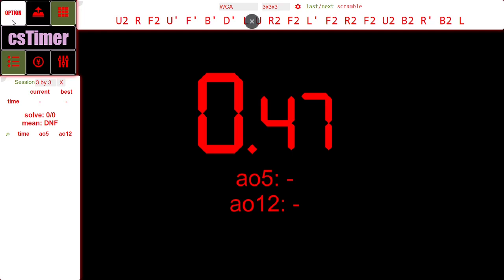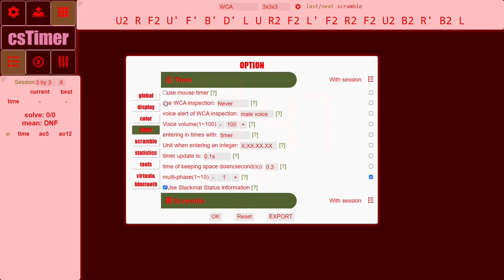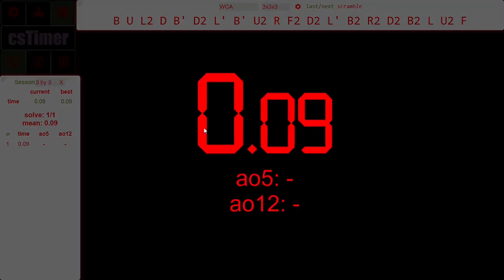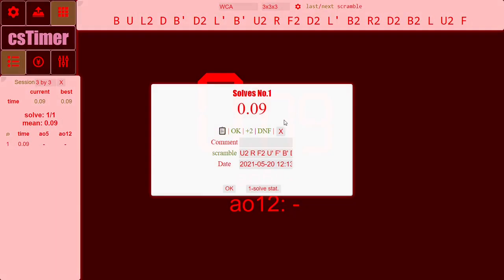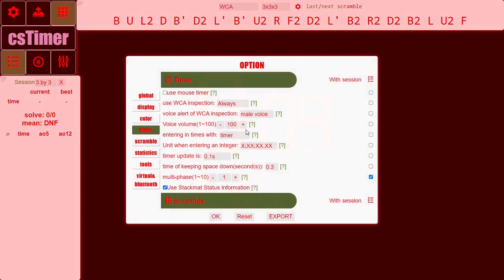If you want inspection when you're using keyboard, you can go to timer down here. You can use WCA inspection to always and turn on voice if you want the voice alert, and then you can see it'll go like 15 and it'll give you an alert at 8 seconds. As you can see there, and then you can start and stop. So that's all good to go now if you're using keyboard.